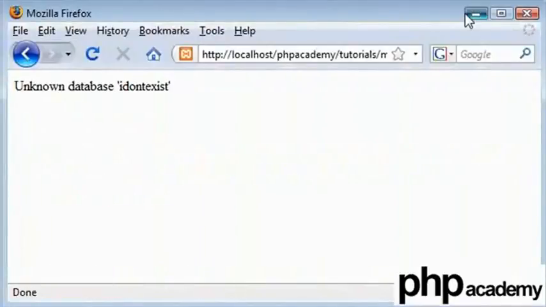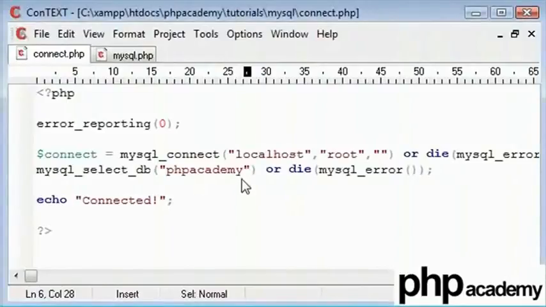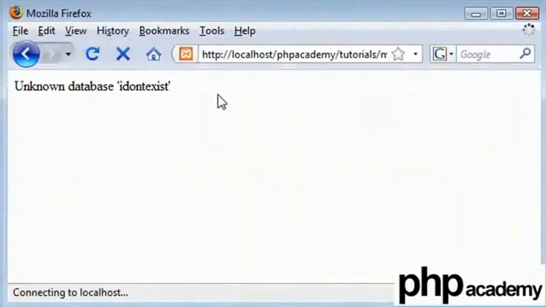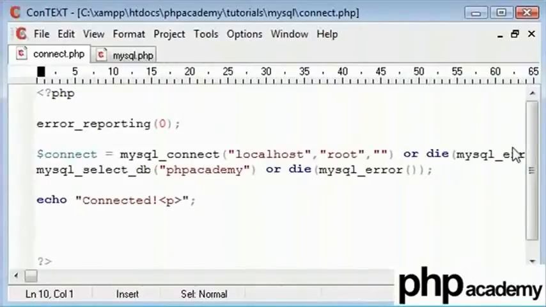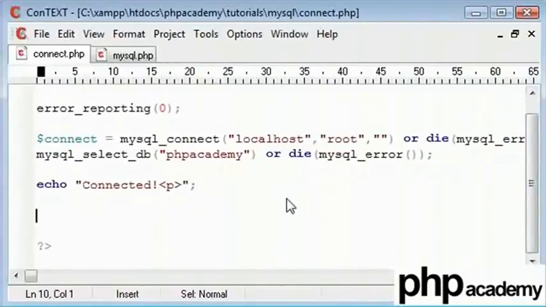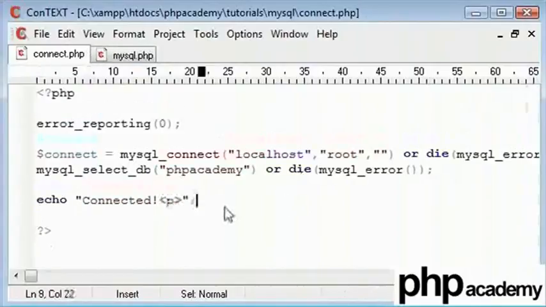I presume everything is okay, and let's refresh. Change this back to PHP Academy and save that, refresh, and we have connected successfully. What I'll do is keep a log of this and say that I am connected successfully. I'll end our paragraph after this to continue with the rest of our code. Next thing is to write some data to our database, which we will cover in our next tutorial.